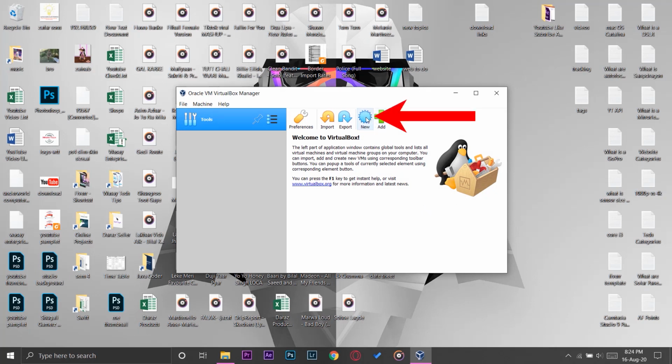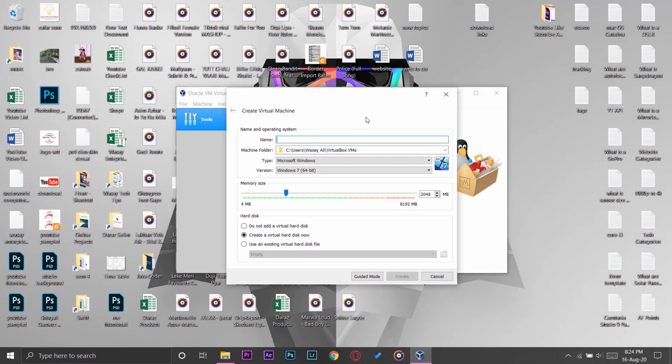Here you will have New, you're going to press on it. You're going to give your machine a name. I'm going to give it macOS Catalina. You can give any name you want, but I like to give the name of the version as well. It's not necessary. Anyways, the type is Mac OS 10 and it is a 64-bit version.